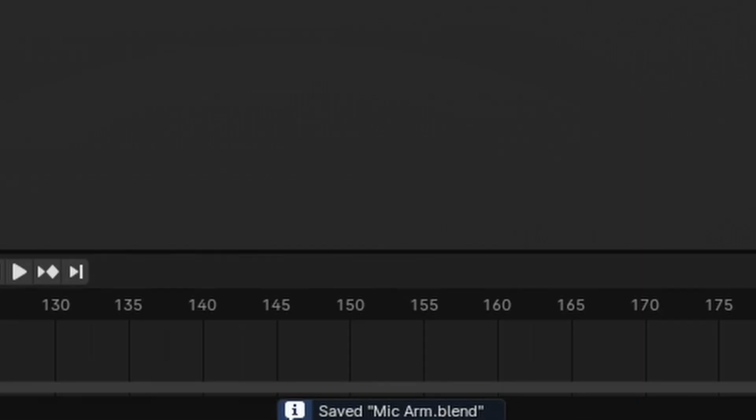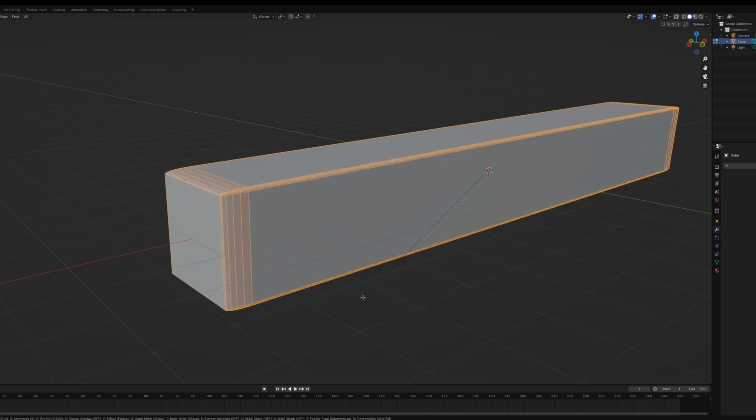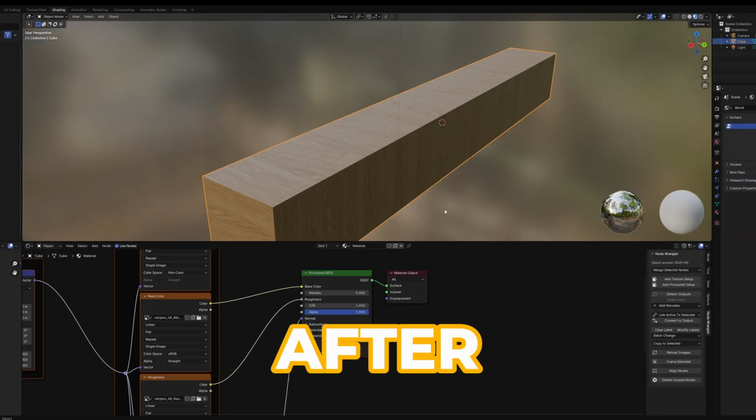Constantly hit Ctrl S to save your project. Use Ctrl A to apply scale for a bad bevel like this. Apply scale to fix bad UV unwrapping as well.